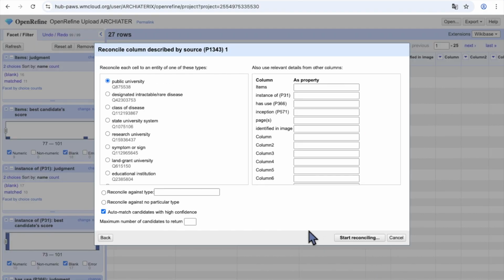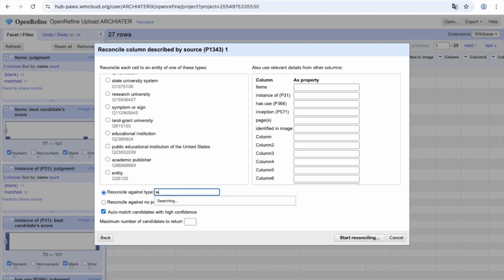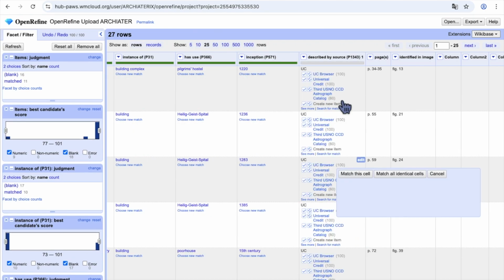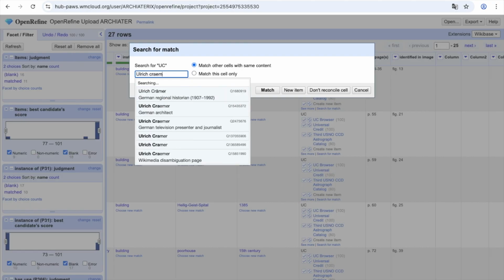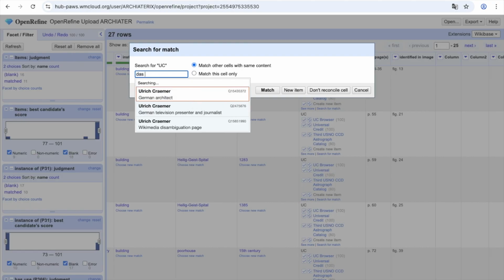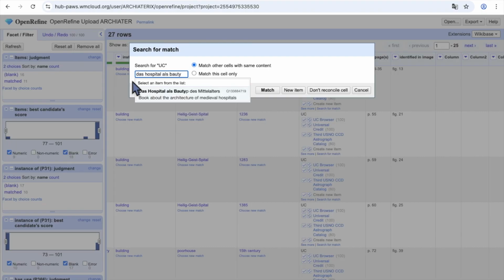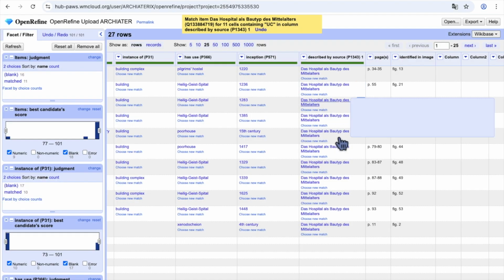But I do not like the suggested entities. I know we have the reconcile against written work to find my source, so I insert that before I reconcile. Obviously, the abbreviation UC is no hit. It stands for Ulrich Kremer, the author of the publication, which is called Das Hospital als Bautyp des Mittelalters, and this is our source. Again, match all cells at once for convenience.